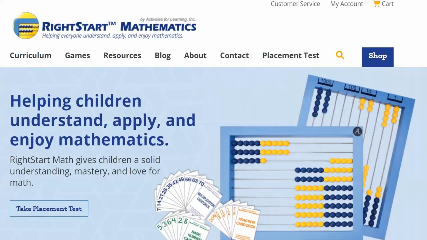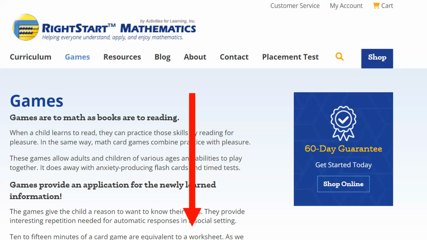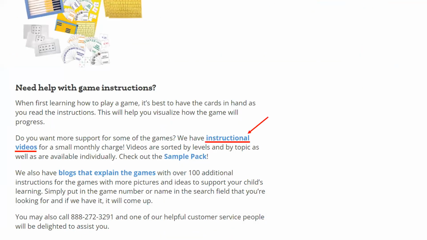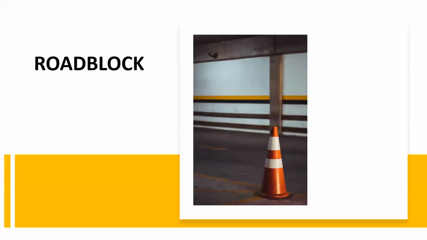Okay, so back to the home page. Go ahead to Games. Click on that, scroll down, and you will see it's highlighted as a hyperlink, instructional videos and sample pack. So that will help you get started with getting those games going. Because as we know, or maybe you don't know, but you will now, games are super important if you're using WriteStart.